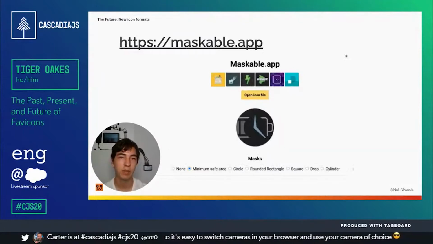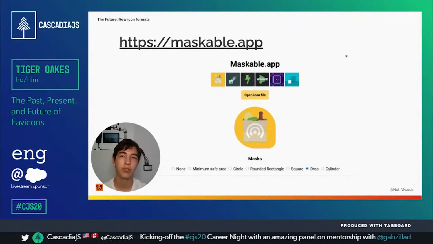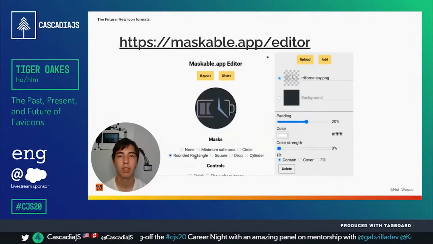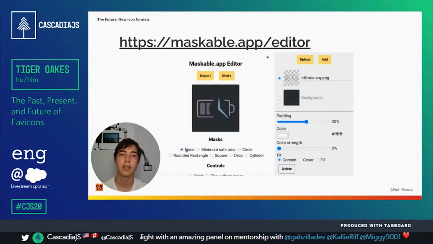Maskable.app lets you upload a maskable icon and preview how it appears with different shapes. You can try out some pre-made icons, shrink the preview down, and switch between light and dark mode to try different backgrounds. If you don't have a maskable icon yet, don't worry. Maskable.app has an editor which lets you create your own maskable icons.